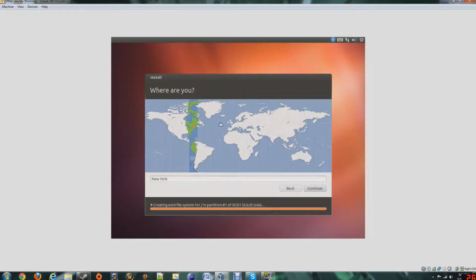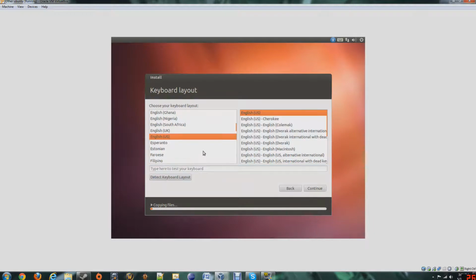Alright, this is another little thing. You set your location. I'll just keep that as default. Keyboard layouts. Again, I'll just leave it as default. As you can see, you could also detect the keyboard layout if you're not sure what your keyboard layout is.